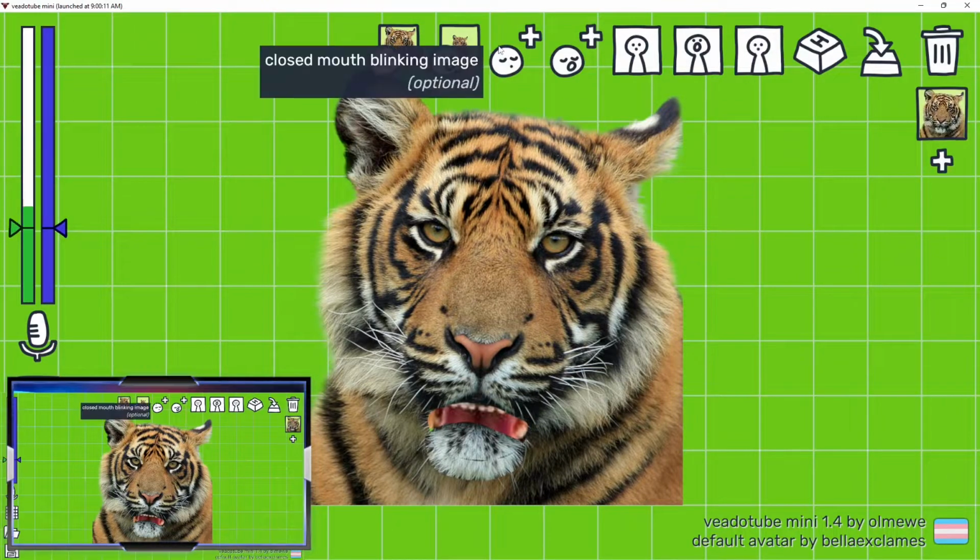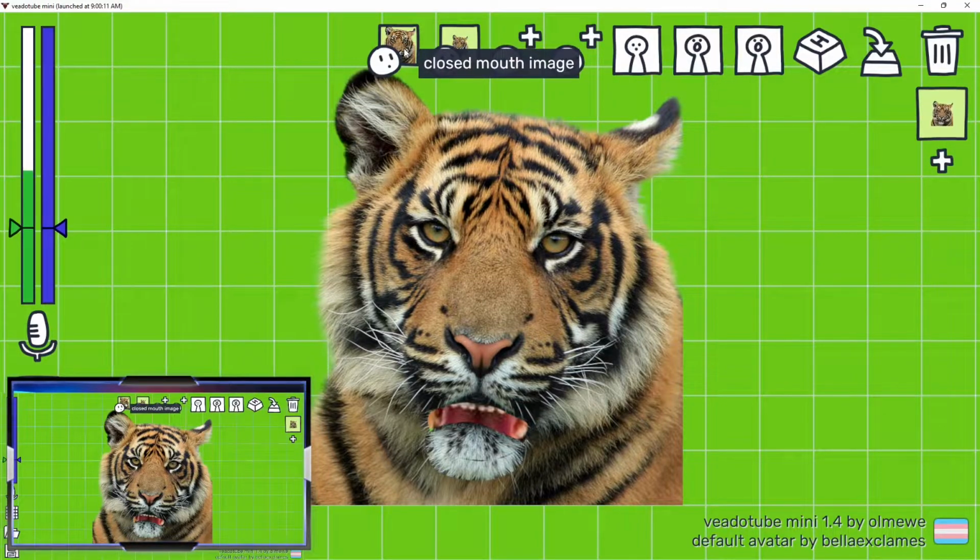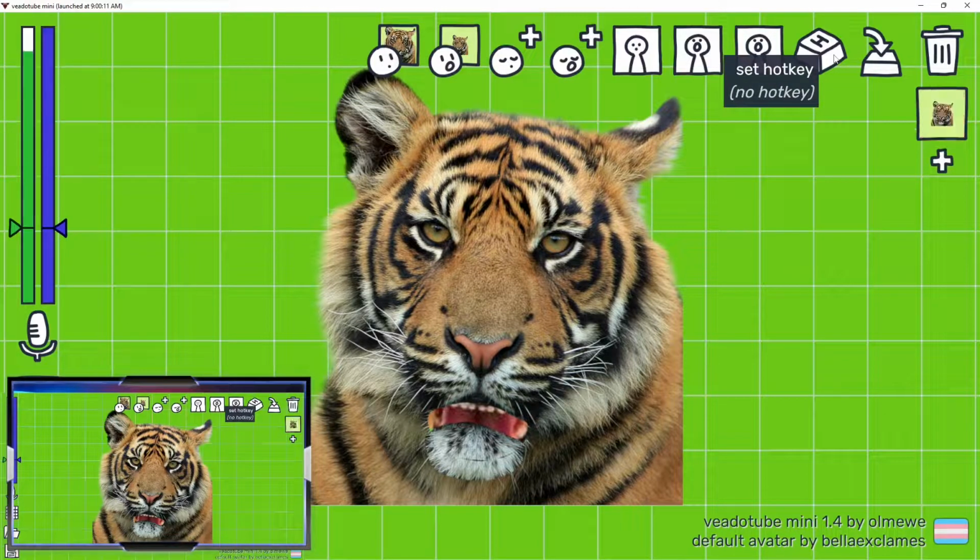Now, you can do different images, like when you have an open mouth, or a blinking image. You can even do hotkeys. Let's say I want to do a mad expression. I could click a hotkey, and then a mad expression will appear.